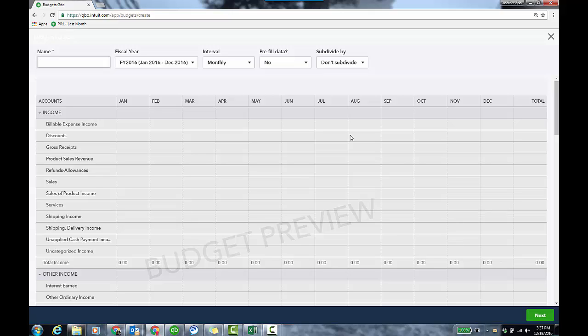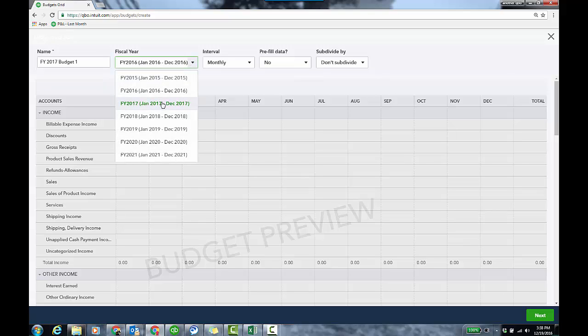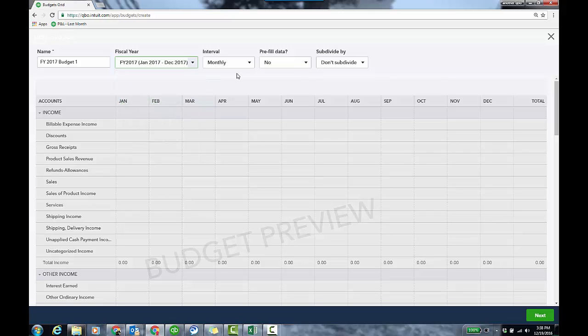Other than us changing the user interface and updating it, if you're used to creating budgets in QBO Plus, it's pretty much the same. We haven't actually added any functionality. So you just name it, and then choose the fiscal year. It's going to be based on your settings, so if you don't see the correct one, you go to the gear icon, Account and Settings, and click on Advanced. You can choose the correct fiscal year.